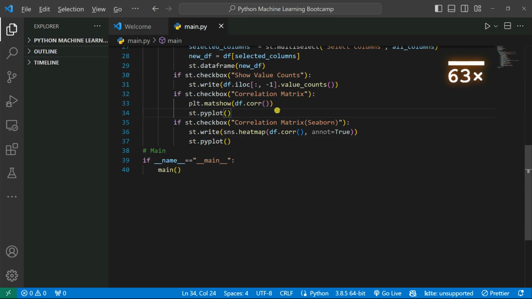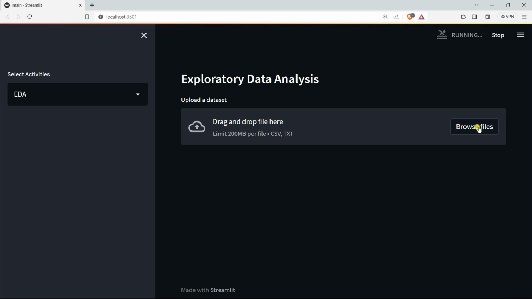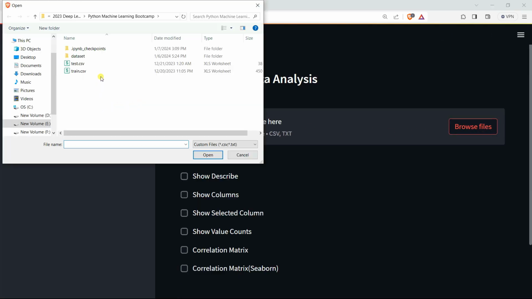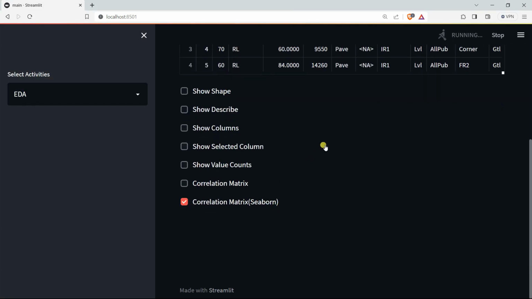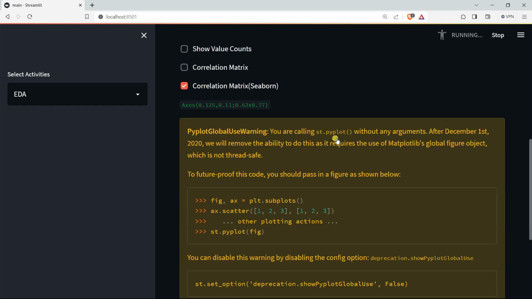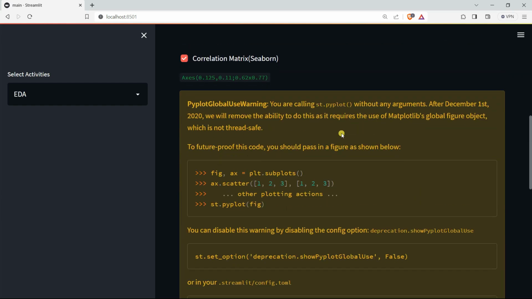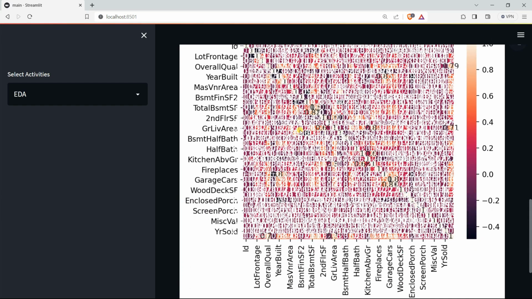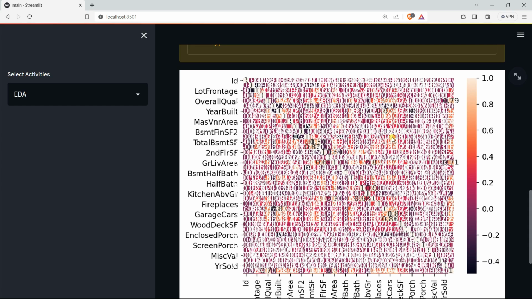Okay, let's save it now, go in here, and reload it. I'm going to click here to select the file train.csv, reload these files, and let's see the seaborn one. Okay, no problems, it just gives me this kind of error. It's your work to handle it, right? You can see the correlation matrix of all the columns, because there are so many columns available. That's why this data set is quite big, right?